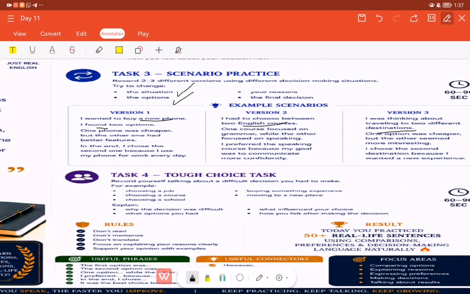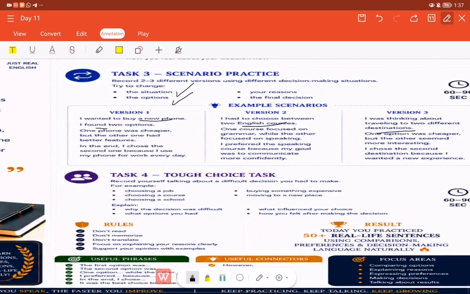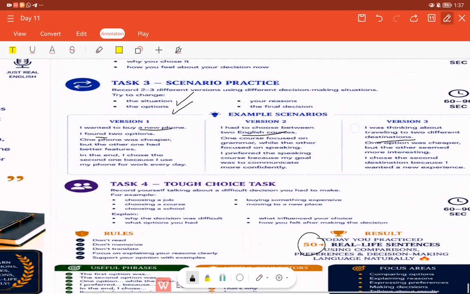If you do all these tasks, you will practice more than 50 real life sentences with more than 5 voice tasks or even 6. So it's much better for you to do it. Hard work pays off.